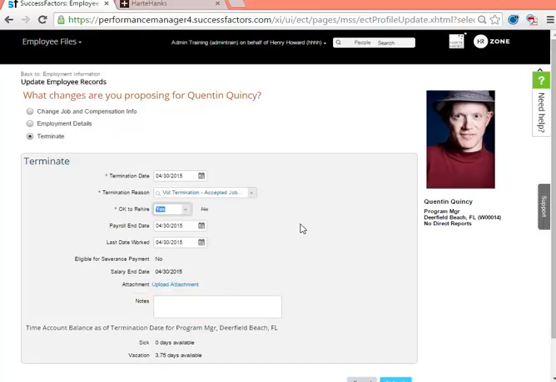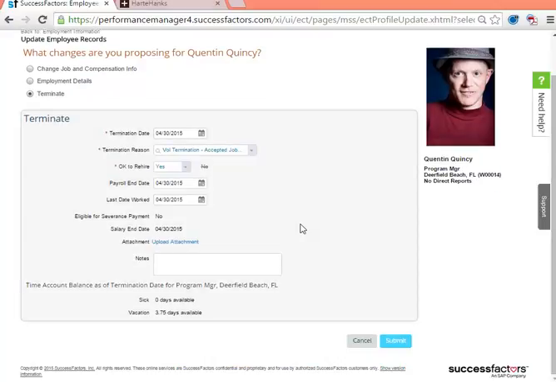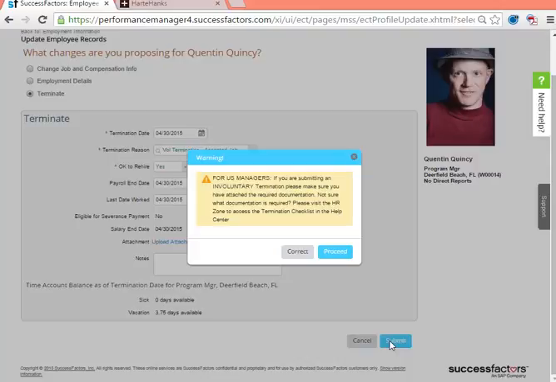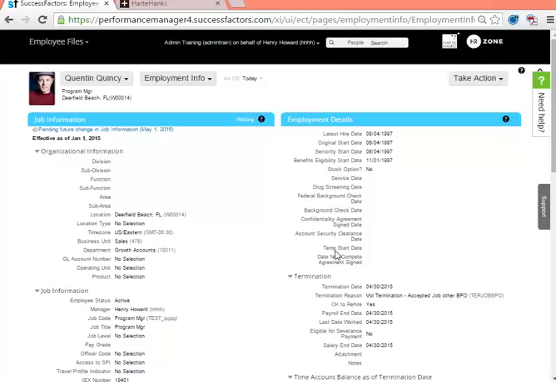A summary of Quentin's personal time off balances to be paid to Quentin in his last paycheck is also shown here. Once complete, click Submit. You will receive a warning to remind you if a termination is involuntary, you need to provide some required documentation. In Quentin's case, this is a voluntary termination, so we can click to proceed here.